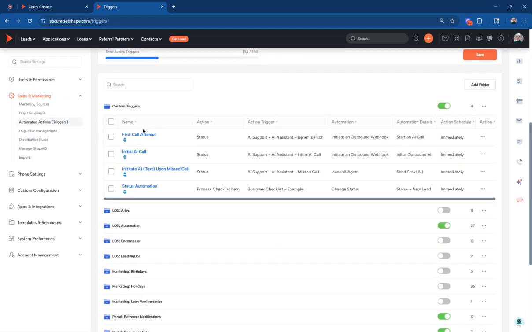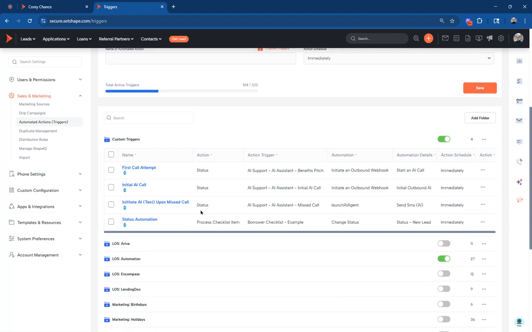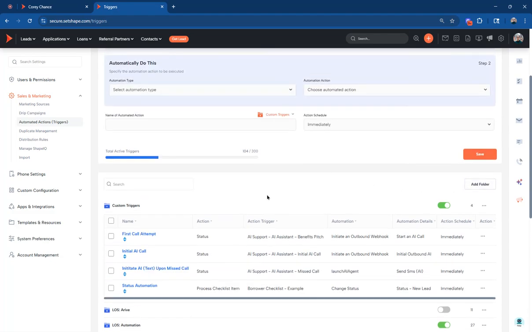It went to my custom triggers, where I can add a new folder if I want to create a folder for just checklist items. That way everything stays organized. If I ever need to turn it off or on, I can easily find it, make any adjustments as needed.